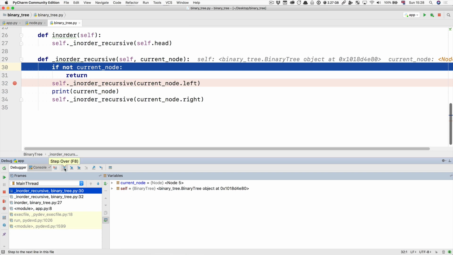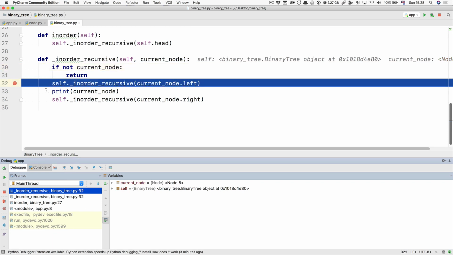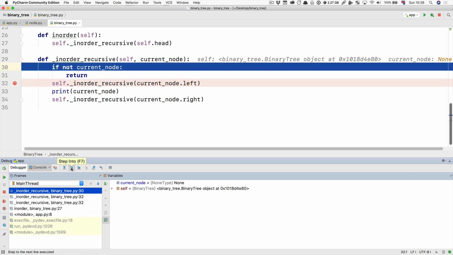Okay, so once again, let's step over. We go into this line again. Current node.left is none, and we know that. So let's step into once again. Notice how now we are in this recursive stack. By the way, this thing here is a stack because new things get pushed at the top, and we're going to see how they pop from the top as well.